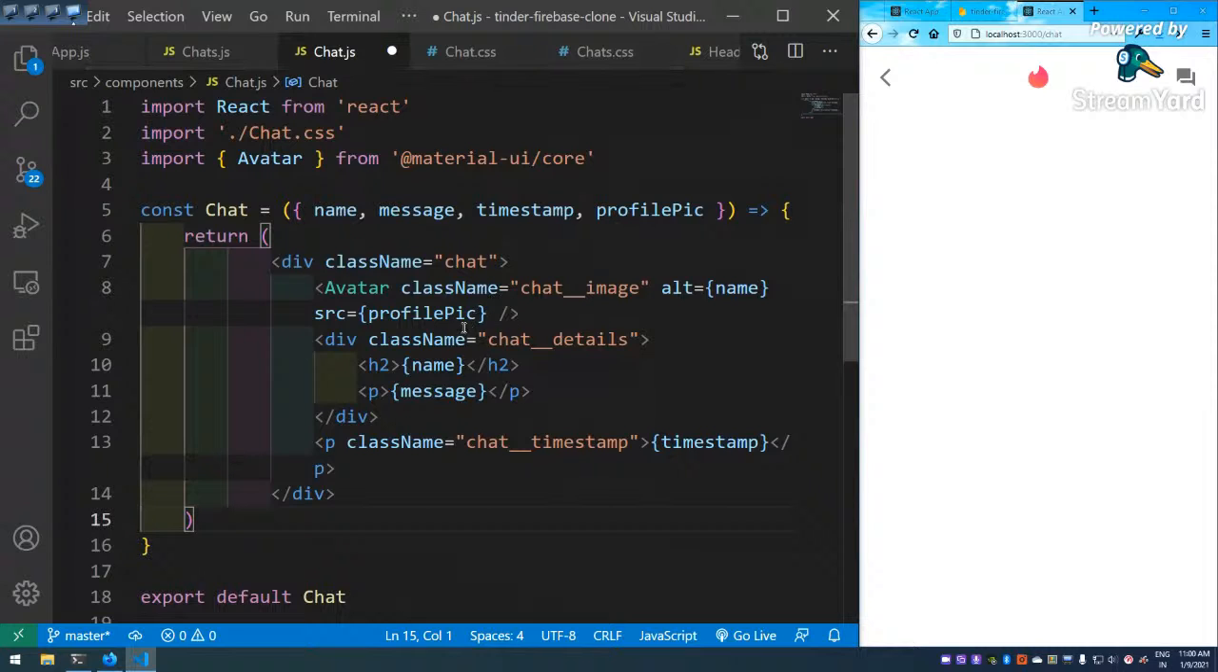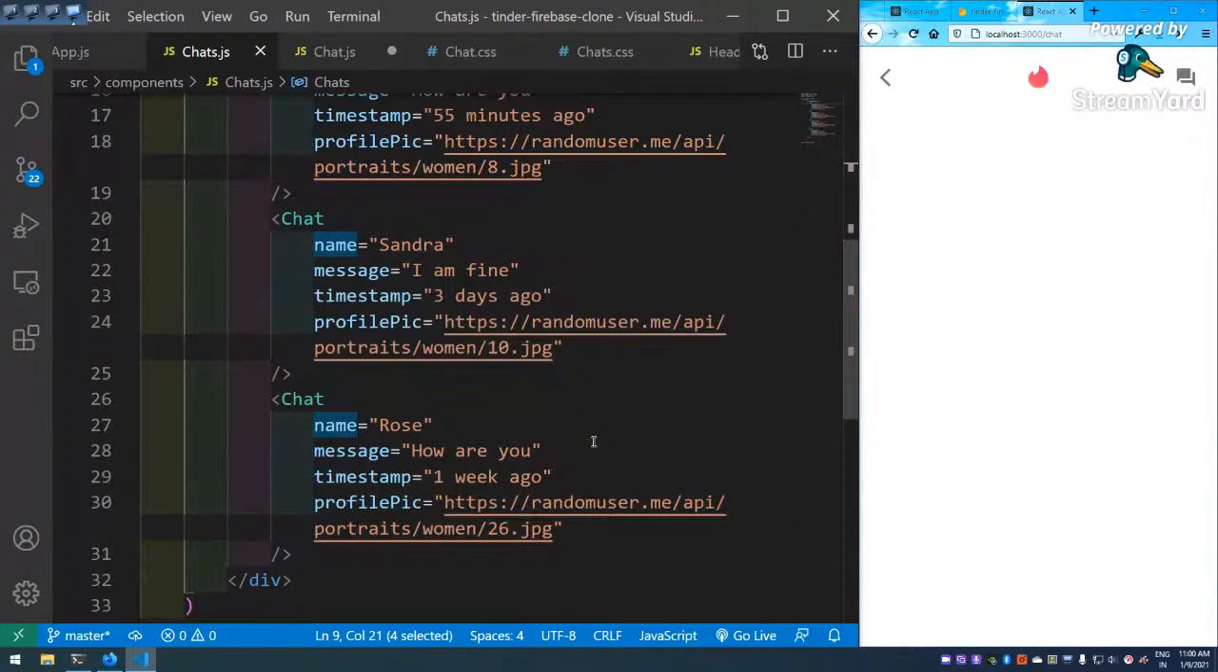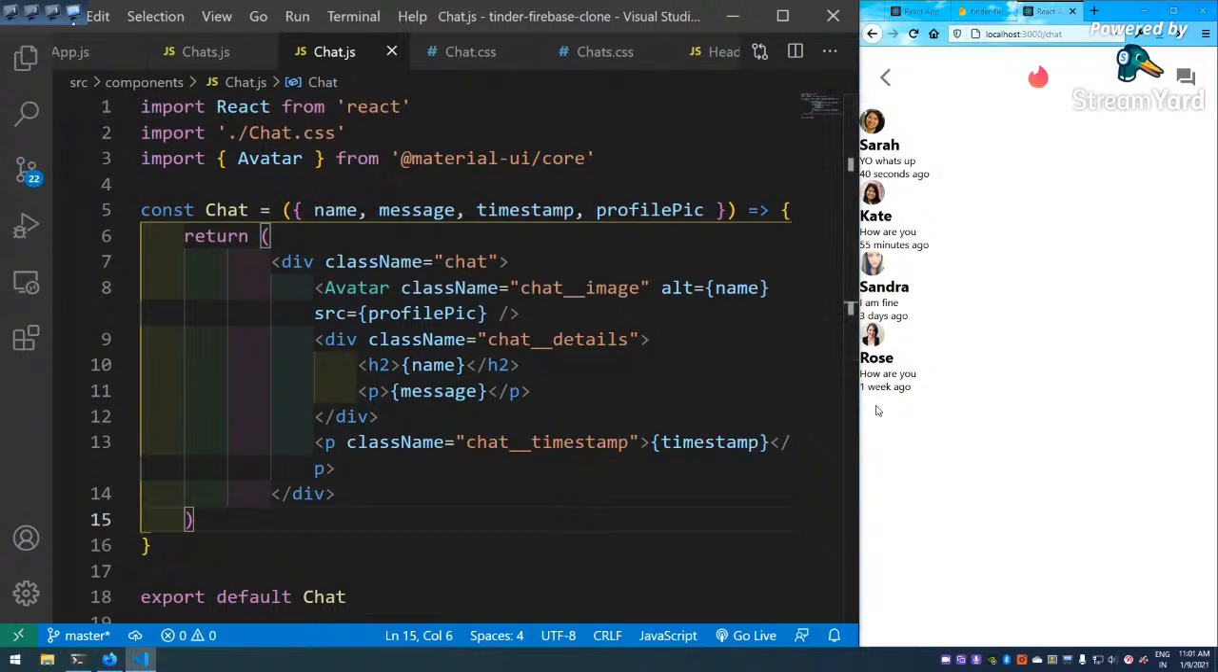So this I have not implemented in Firebase, so this is a task for you to implement in Firebase. This is a very nice task for you. I'm just hard coding it right now. Okay, so this src is profile pic, then this chat details is there, which is a name, message, and timestamp also. I have just taken it like 40 seconds ago, 55 minutes. All these things you can implement in Firebase, and I want you to implement it in Firebase. Okay, so let me save it and see, it is coming like this. So this is quite good.